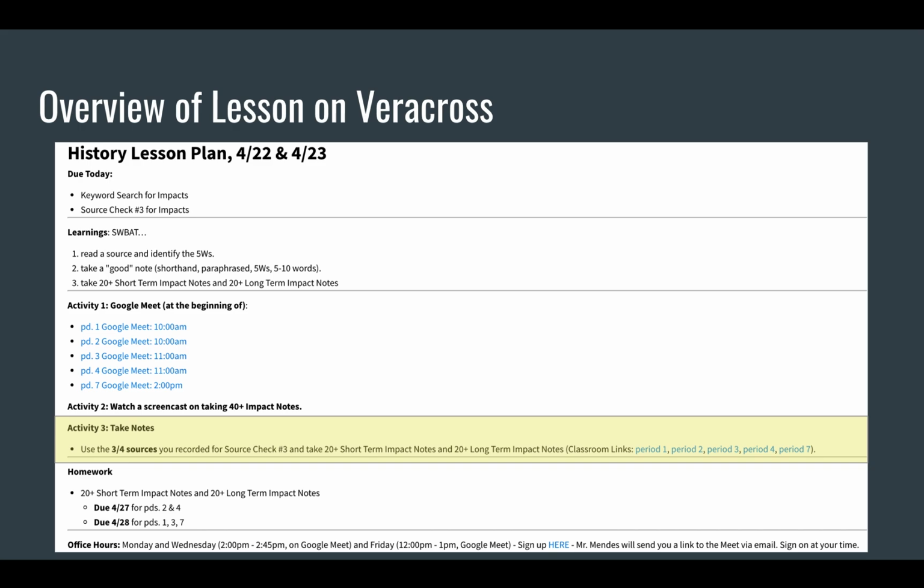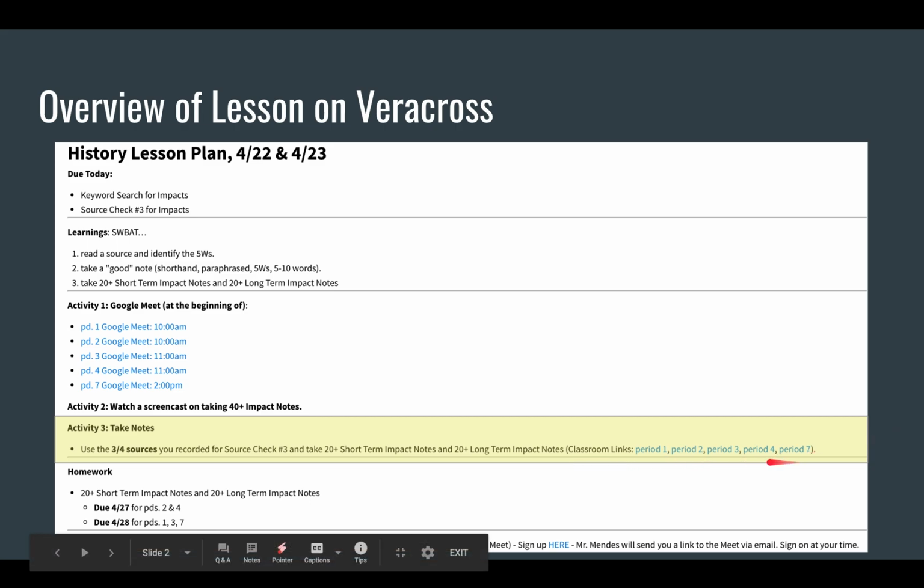After watching the screencast, you're going to take notes. So use the 3 to 4 sources you found from Source Check 3 to take 20 plus short-term impact notes and 20 plus long-term impact notes. These links will bring you directly to your notes page.